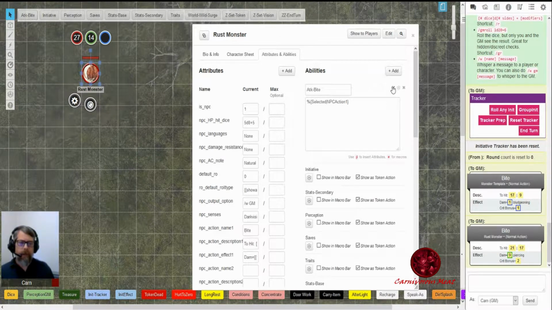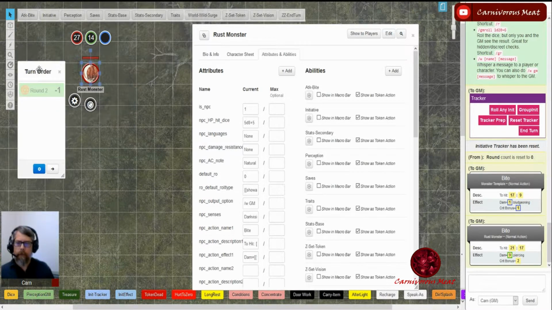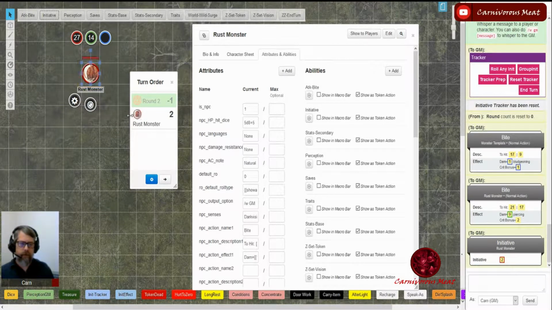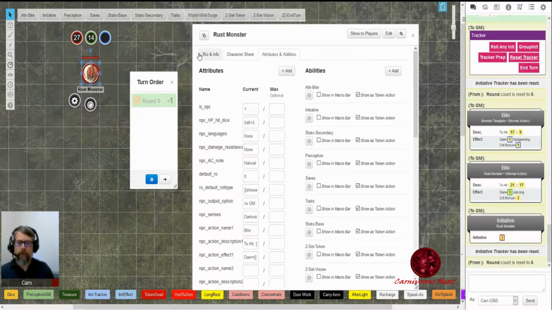And that is bite. To initiative, again, it's right there. By hitting that, it will roll initiative and add it to the roll counter automatically based on its roll. It rolled a 1, it gets a plus 1. So that's what it would have gotten. I'm going to go ahead and reset my tracker, get rid of that.